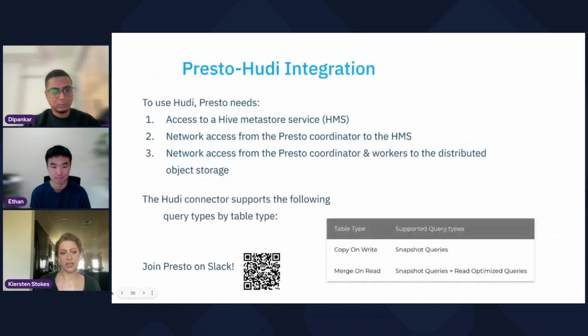So a little bit more info on that Presto Hudi integration and what needs to happen in order to make that work. It's again fairly simple. Presto needs 3 basic things in order to integrate with Hudi. The first is access to a Hive metastore. And then you're also going to want to provide network access from the Presto coordinator to the Hive metastore. It's with these first 2 pieces that Presto is able to read the Hudi metadata that has been synced to the Hive metastore. And then finally, we also need network access from all Presto nodes to that underlying object storage.